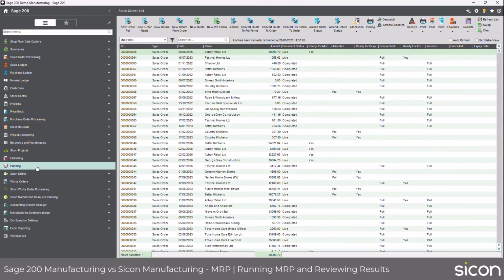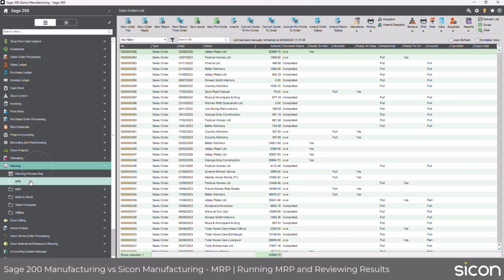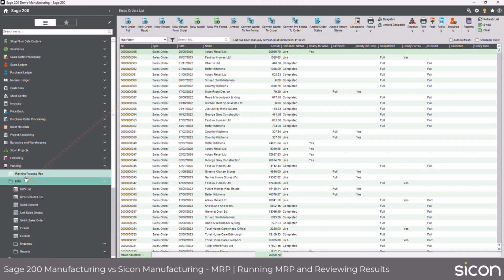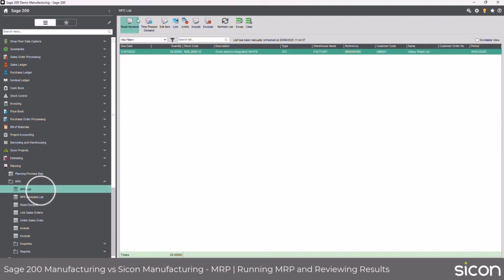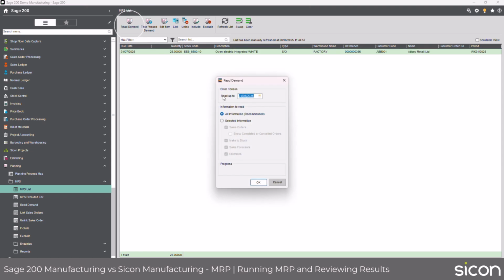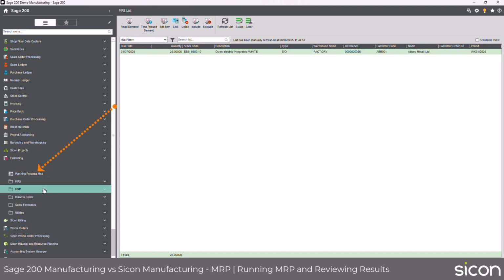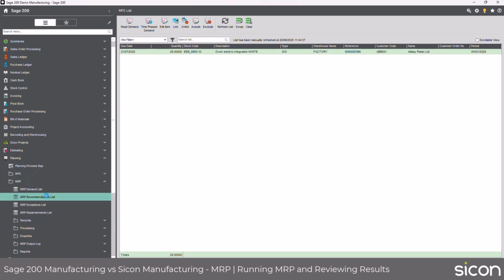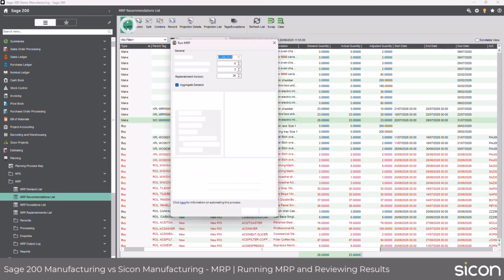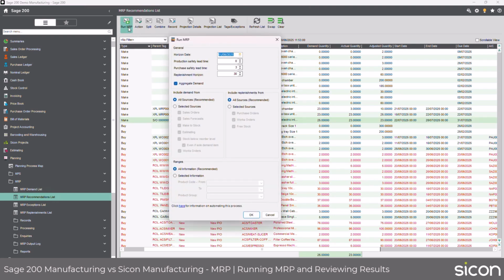So let's go and run Sage Legacy MRP. Initially you need to run MPS, the master production schedule. So let's go to the MPS list and read demand. We're reading up to a certain date. Select OK. And then the second level to that is MRP. So we can go into MRP recommendations list and run MRP.